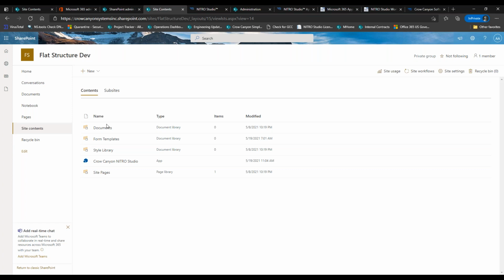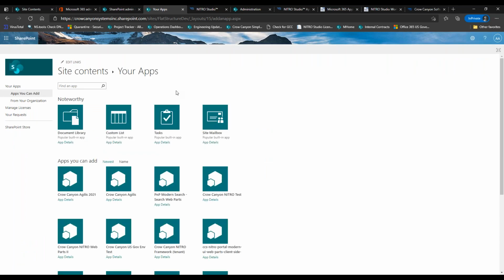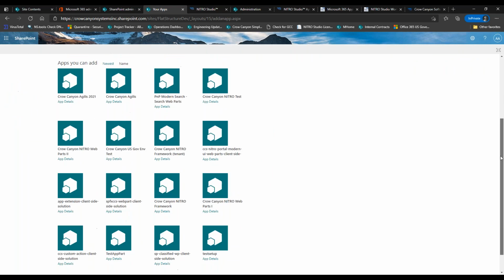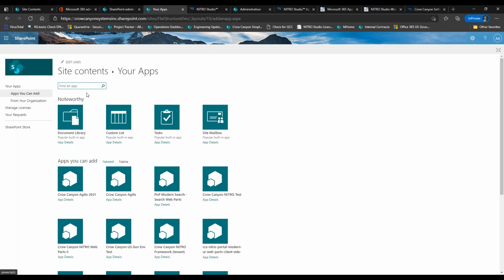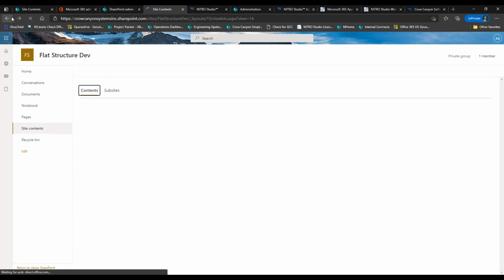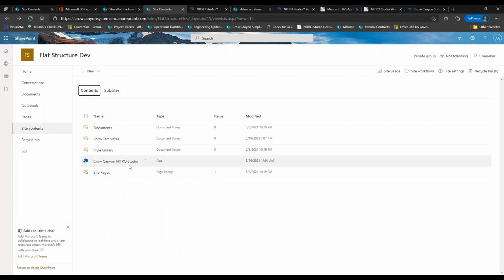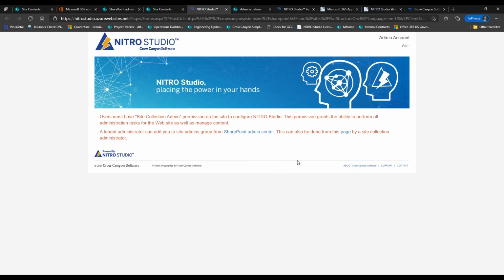So here I installed NITRO Studio. I went to app, create a new app. I added NITRO Studio from the options down here. It was available, I guess, because I added it, it's not available anymore. Clicked it, trusted it, and then it brought me to the site contents page. And then the site contents page is showing me NITRO Studio. So I open up NITRO Studio and I get to this point. So that's pretty much all you missed up to this point, those few screens.